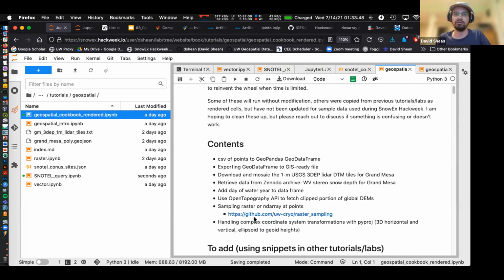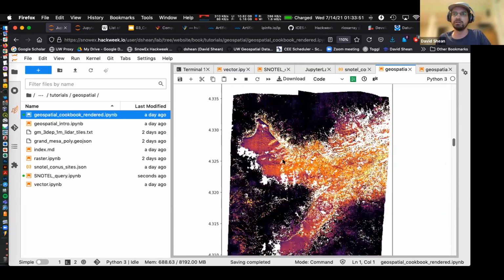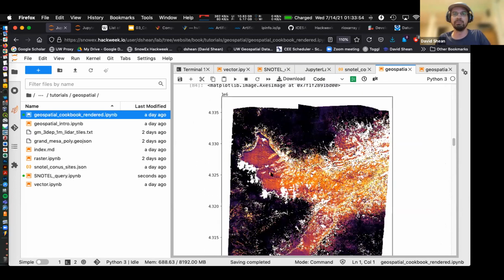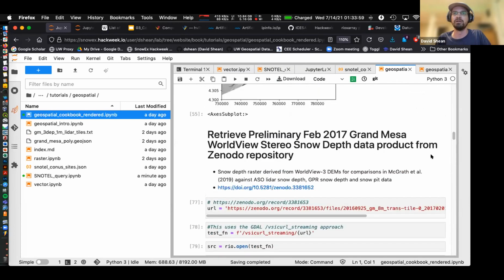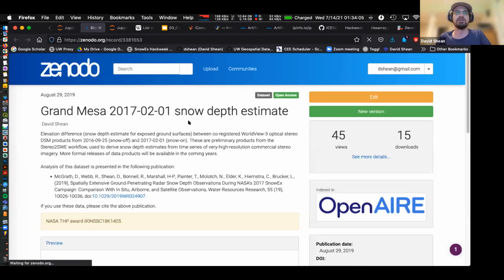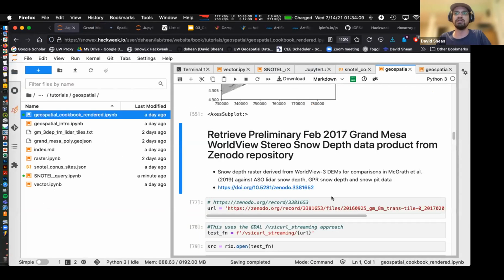Here's an overview of what's in here. And I actually did throw in one. This is one of our preliminary WorldView DEM snow depth maps for Grand Mesa. This one is from 2017, I believe. And Dan McGrath did some initial analysis in this paper here. So I will leave it at that. That's there if you want to play with it.